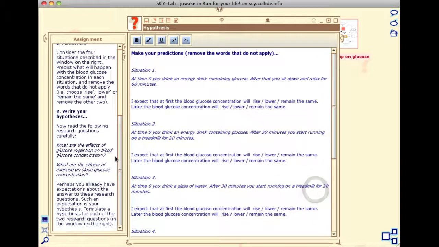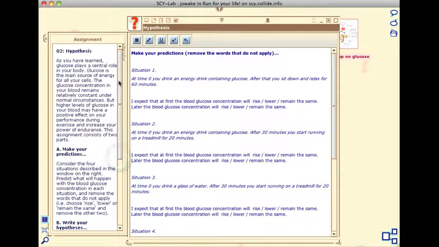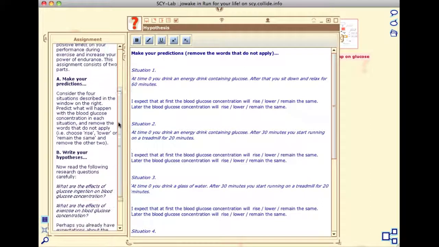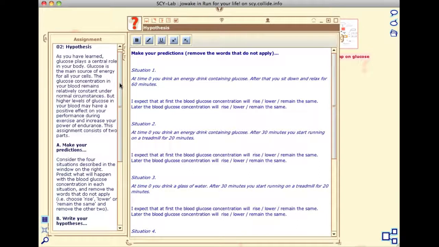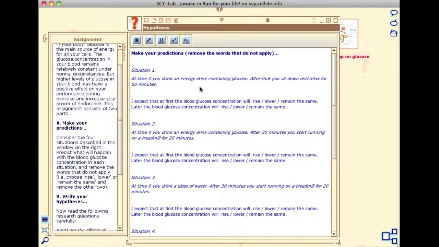Open the icon that is represented by a question mark icon and look in the assignment drawer. This tells you that you are going to state your expected outcomes of the situations that are stated by removing the words that you do not apply. This will result in your hypothesis. When you have finished, return to the mission map by clicking the mission map icon.